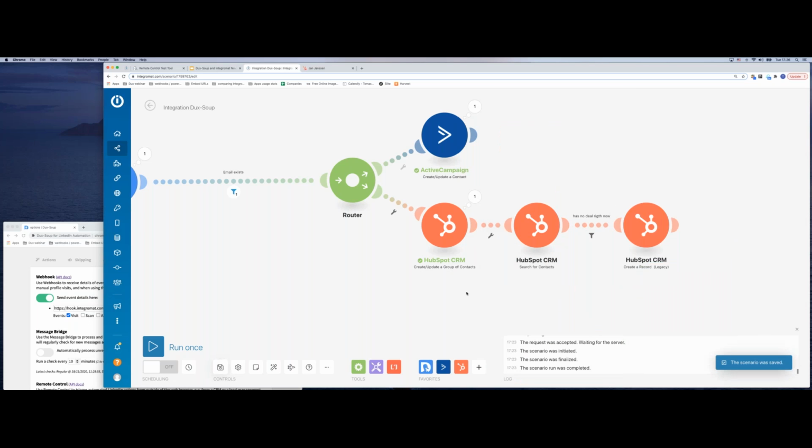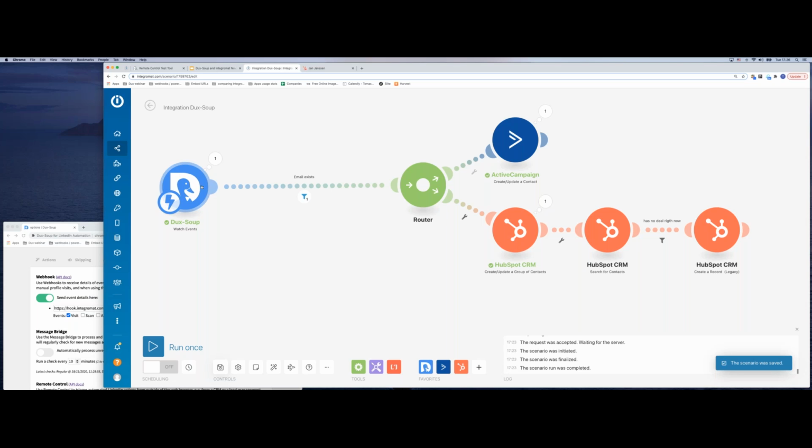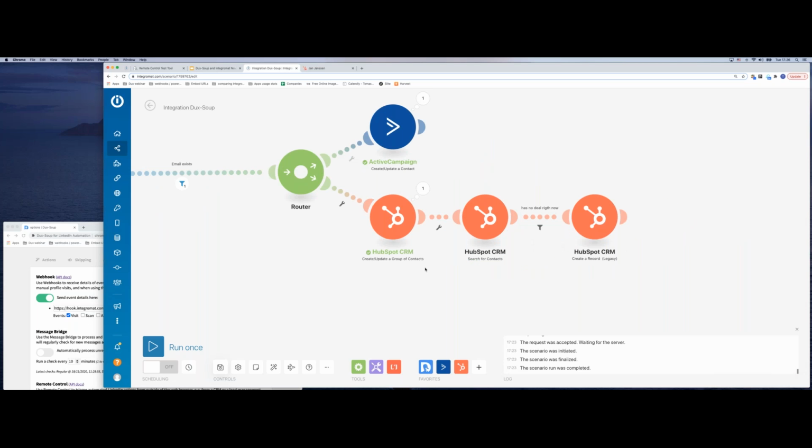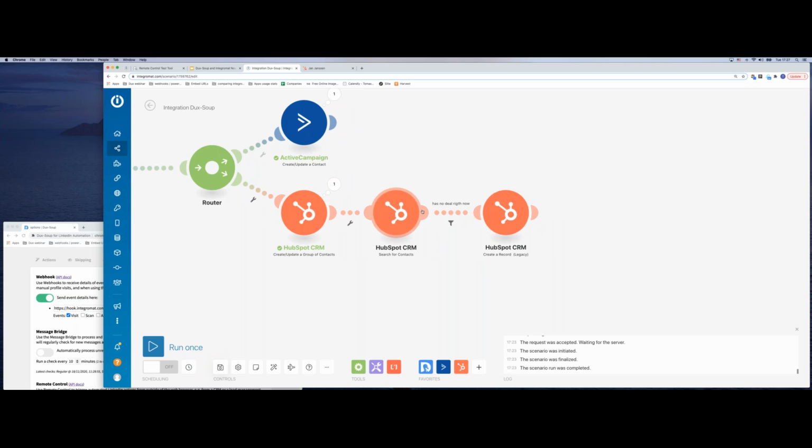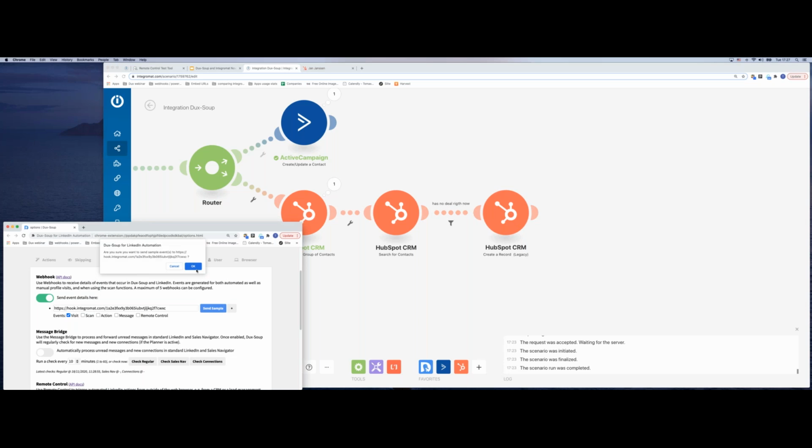So to sum up. I will take data from dux-soup. If the contact exists, it will update it. If not, it will create it. After that, it will showcase all the data that is connected to this contact. If there is no deal created already, it will create me a new deal. Send the sample data.